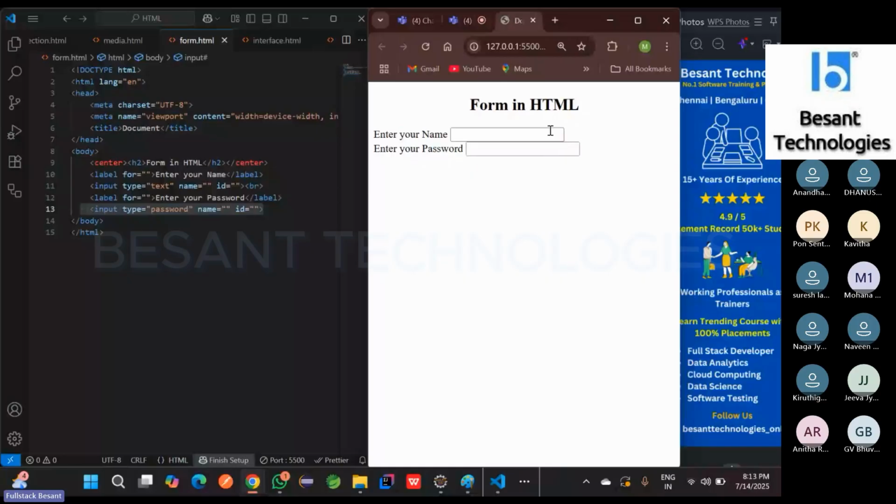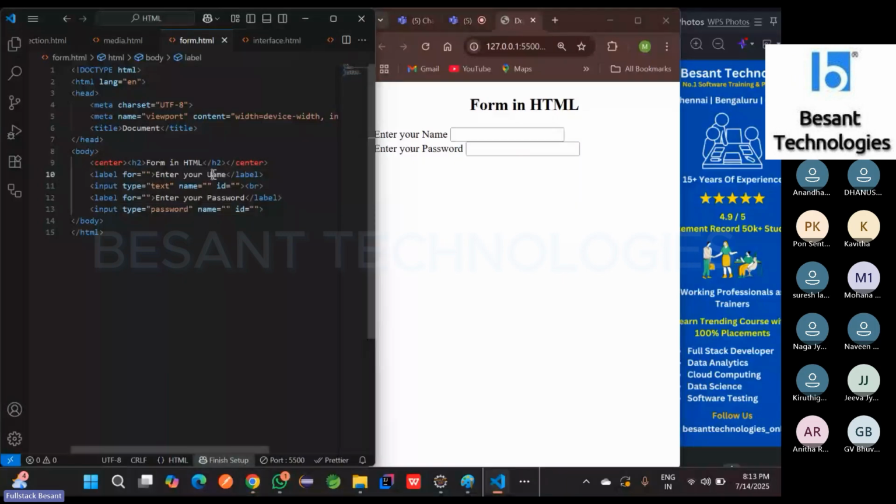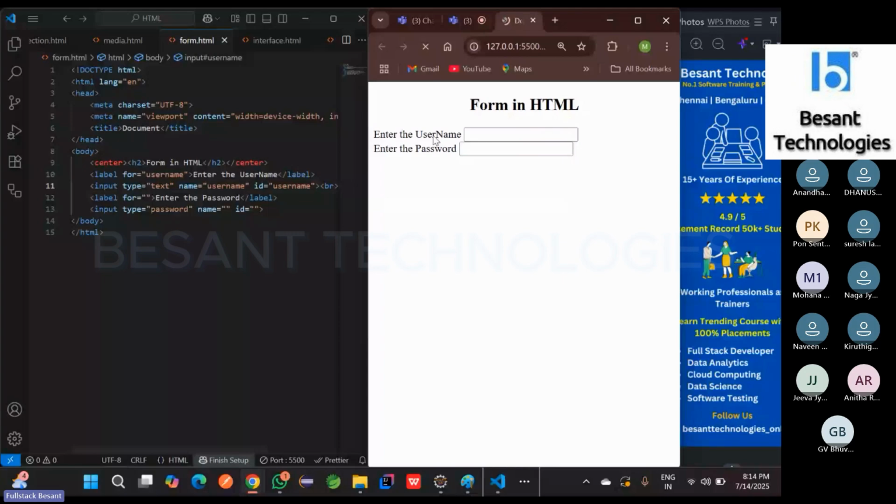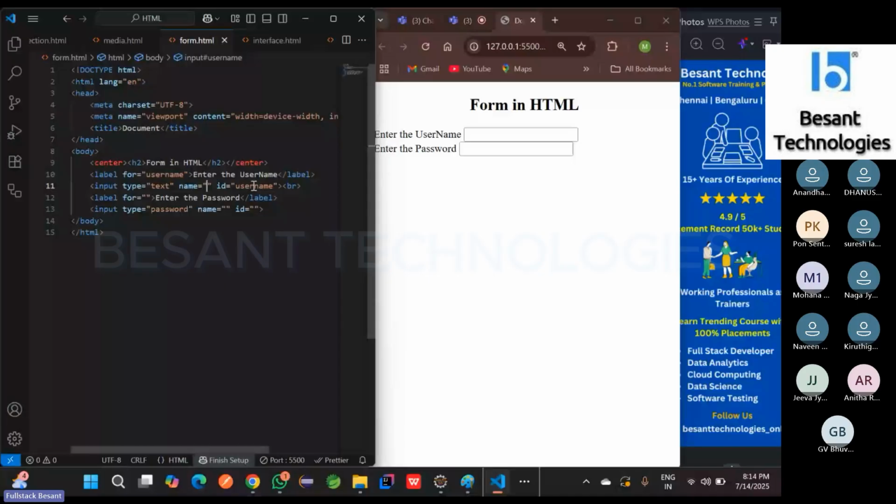So what can we do for that? Enter your username. You can just put the username for this one. Enter the username, enter the password. That would be perfect. Put the same username for the name as well, like this. For ID only, no need for the name actually. For the username we need to put that, which is what we selected for this label.